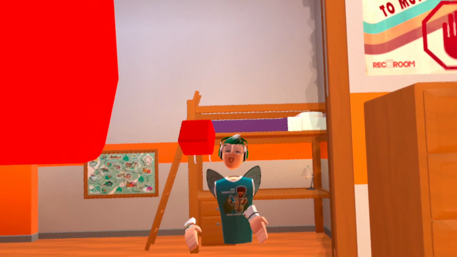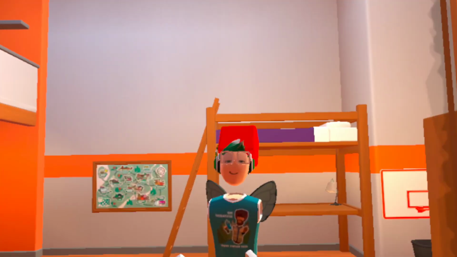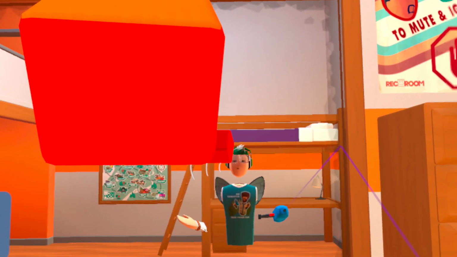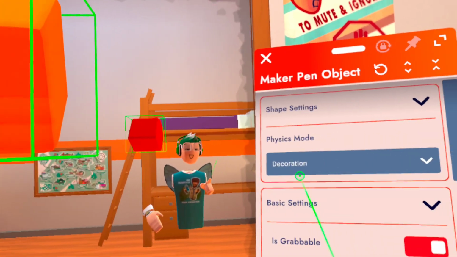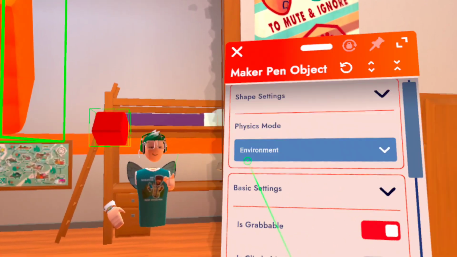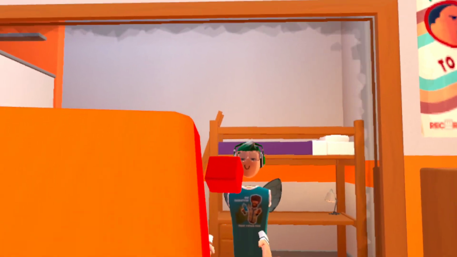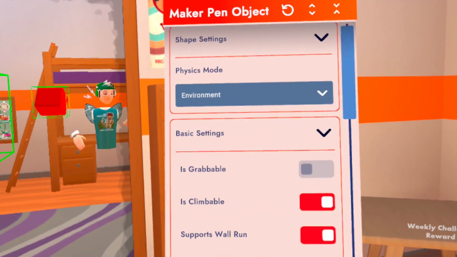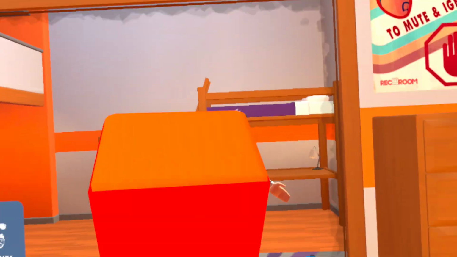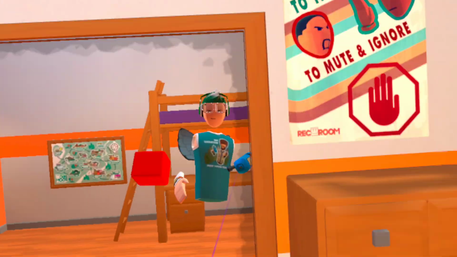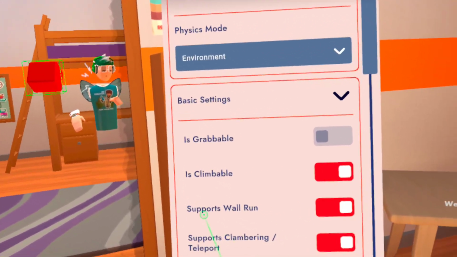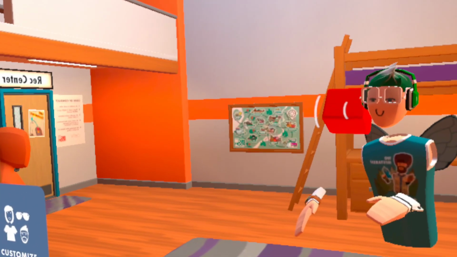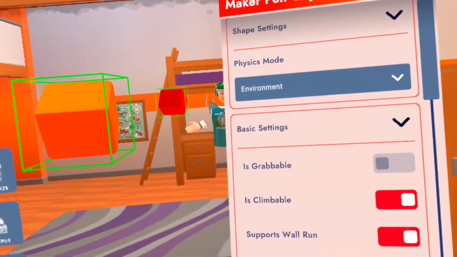Decoration, people use this so that it just goes through. And also it's kind of good for less ink usage. And entertainment, that is just going to be not go through. There's stuff like climbable here. You can climb like so. There is support wall run, so you can run up and slide on it. You know what I mean?